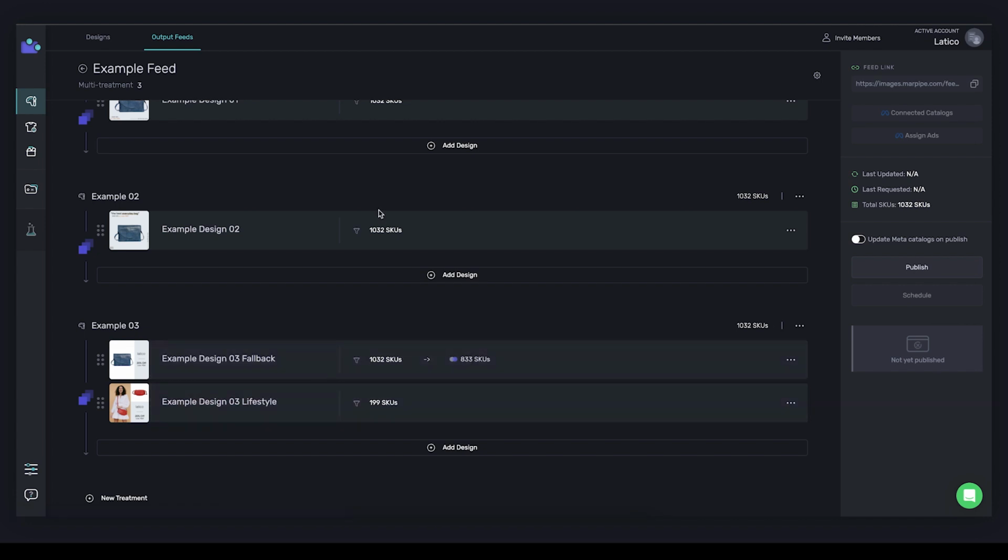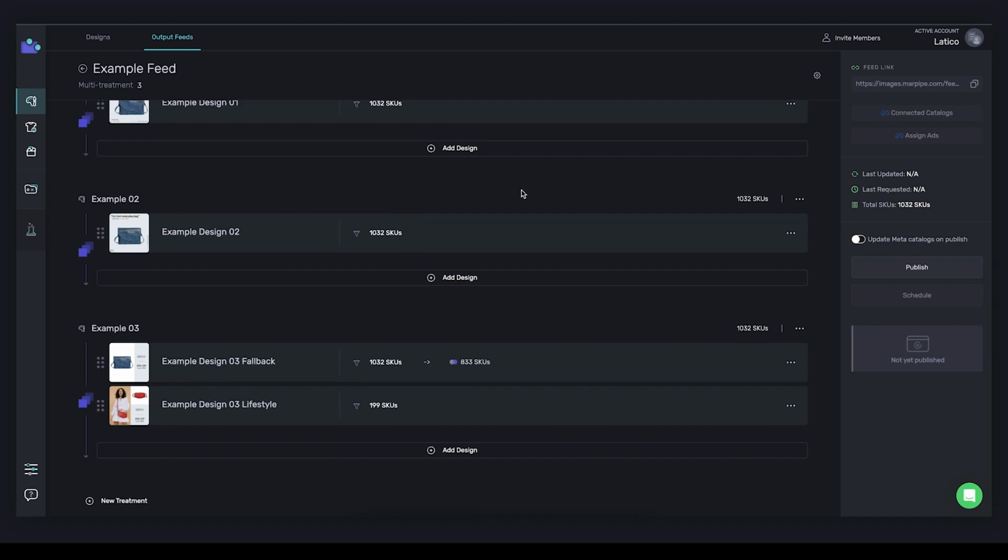Now that we have our three treatments in here, we're going to publish them. Right now, these are just in draft mode. When we made this feed, we set up the structure of this output feed and which designs are included. But now we need to render them all and have Marpipe set up the URL that can then be ingested by the ad platform. So I'm going to click publish here.